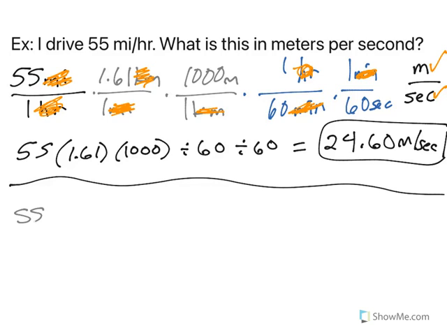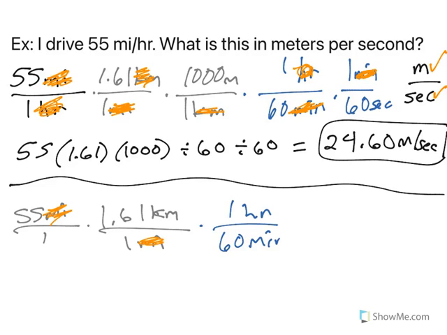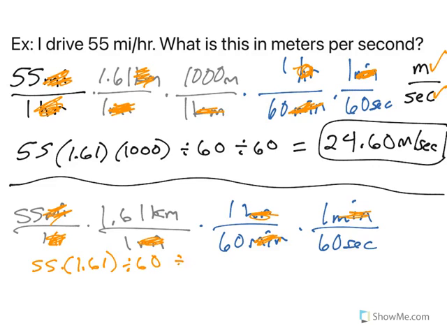Now, I do want to show you the other way. I'll do it real quick. If you do 55 miles over 1 and then 1.61 kilometers over 1 mile, right, that gets you out of miles. And you're like, okay, I'll change kilometers to meters in a minute. And then we go 1 hour is 60 minutes and 1 minute is 60 seconds. So I'm out of hours, I'm out of minutes. So now I take 55 times 1.61 divided by 60 divided by 60. And this gives me 0.02456. I'm just going to round, okay? And that's kilometers per second.